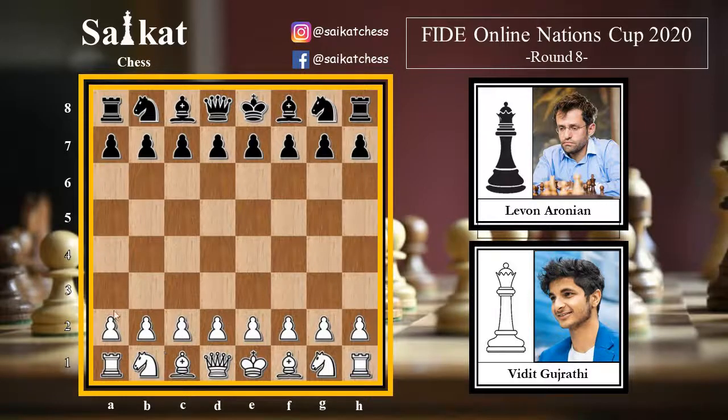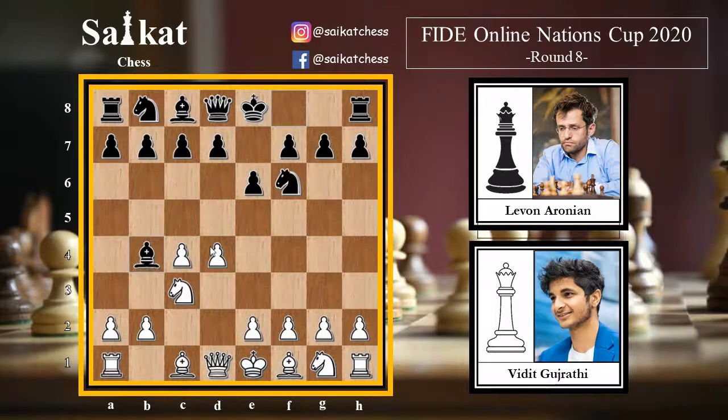Here Vidit is playing with the white pieces and Aronian with the black pieces. And Vidit begins the game with d4. As we all know, he's a d4 player, and Aronian replies with knight f6. We are looking at c4, e6, knight c3 and bishop b4, the Nimzo-Indian on the board.